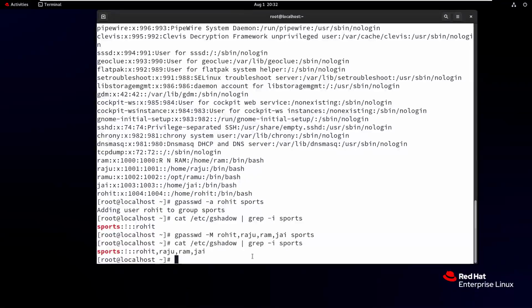But in the command line, how to identify who is an admin of this group? Actually, the admin of the group will be displayed here only, in this field. But right now, who is the admin of this group? The sports group admin is root only. Always the root user only, because root is an admin.